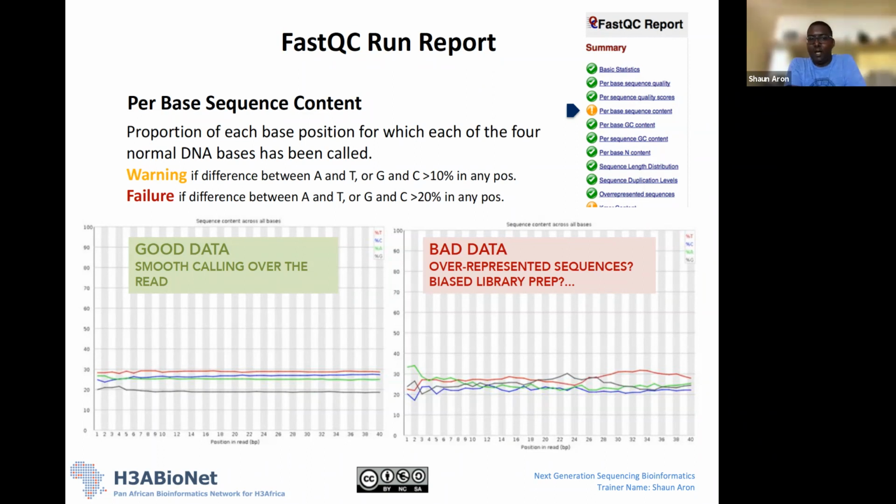And what we're expecting here is that across all our reads, we should see a relatively consistent percentage of A's, C's, T's, and G's, for a particular position. Okay, and that's what we're seeing here. We're seeing a relatively consistent percentage of T's, relatively consistent percentage of A's, C's and G's as well. So we're seeing this almost straight line going across our bases.